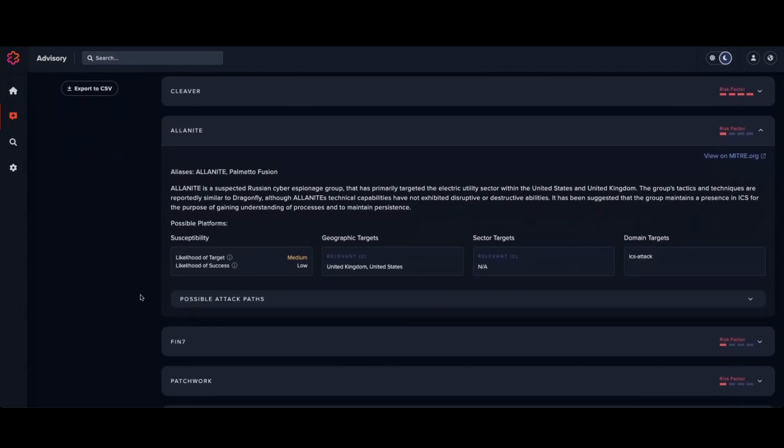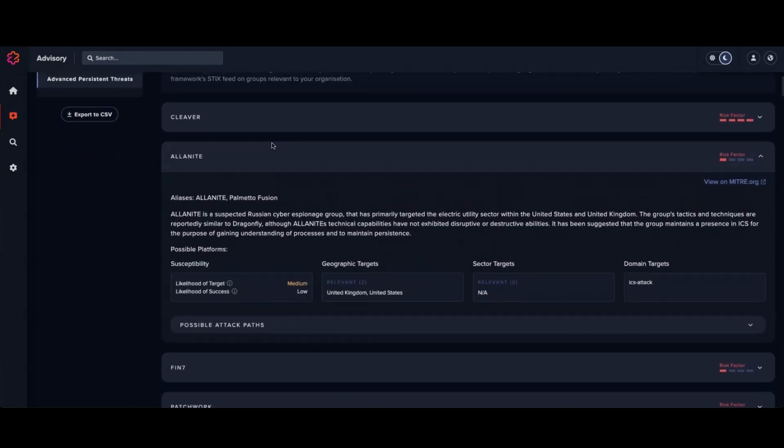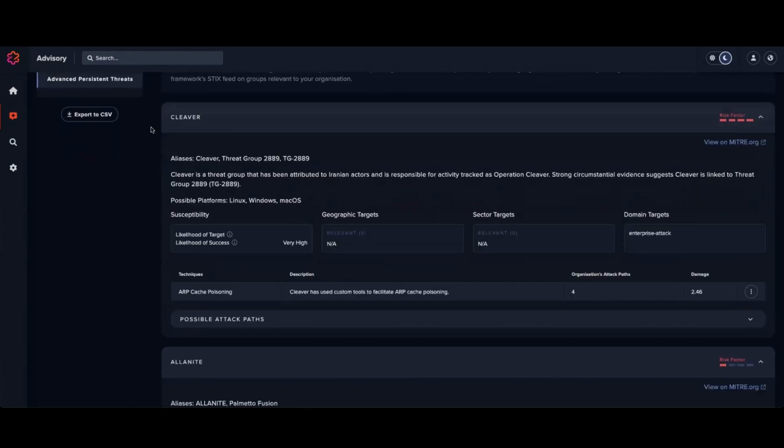So in this example, the organization has a medium likelihood of being targeted based upon their geographic location and their sector, but the likelihood of success is relatively low based upon the preferred TTPs of that attack group and the existing controls that are present in this organization. Instead, the highest risk APT is Cleaver Group. While this is a low likelihood of being targeted, the likelihood of success is very high, because their preferred TTPs are likely to be successful when targeting this organization.